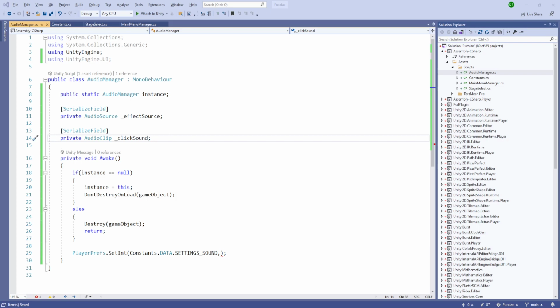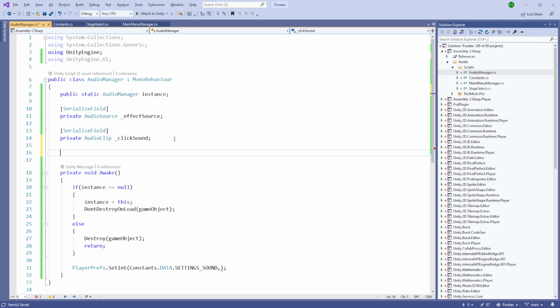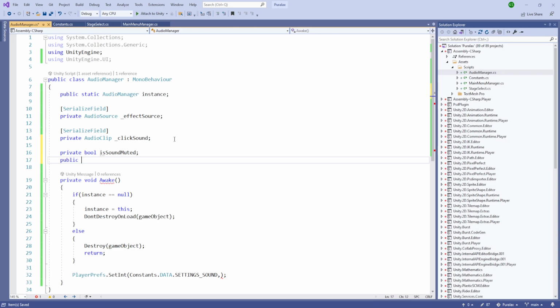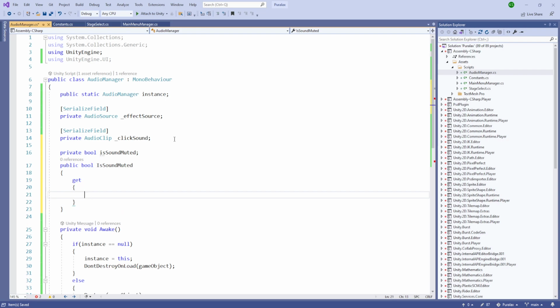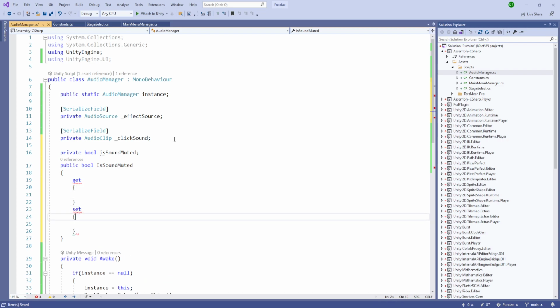And inside our class, to get if our sound is muted, let's create a private boolean which is going to be isSoundMuted, and we'll create a public field which is going to be capital S SoundMuted. So this isSoundMuted is going to store the variable inside our AudioManager script, and this SoundMuted is going to return and set it for both of the scripts.